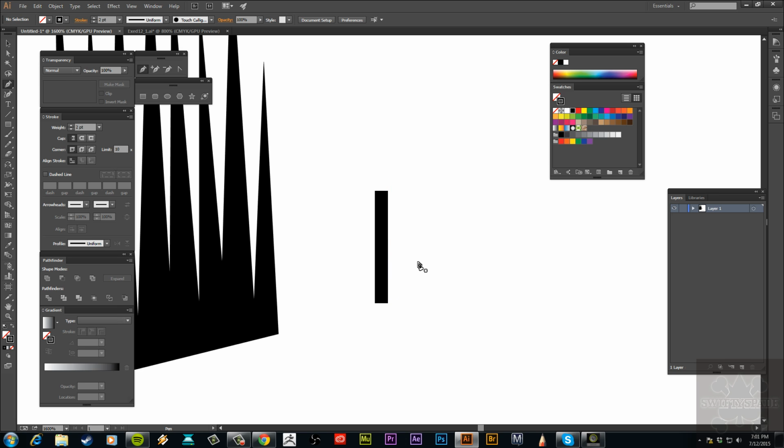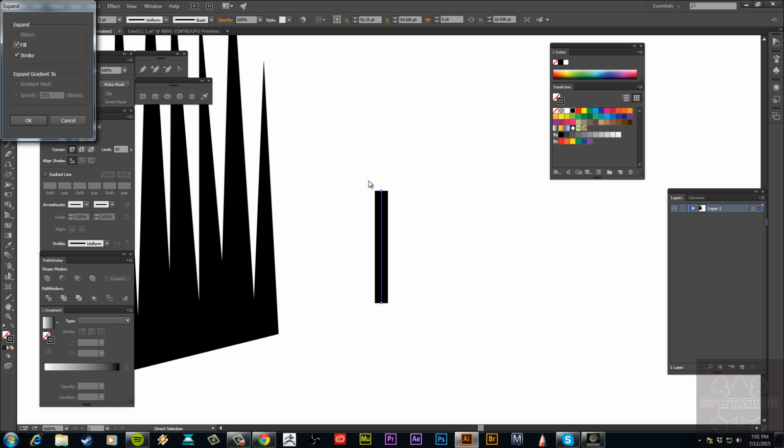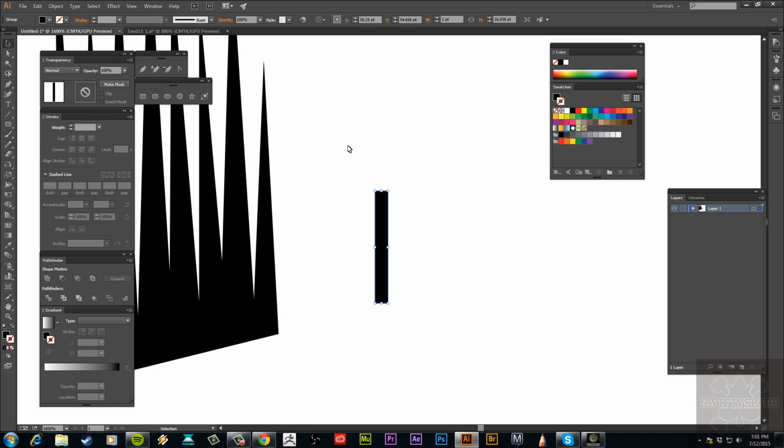Really simple ones. The first one I have is Control E, and that will always expand. It's the expand option, so I can easily expand strokes and modify them if need be. For this, I expand the stroke here, and we're going to take the end point here, put it in the center, and this one over in the center.